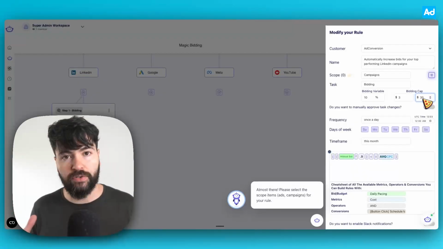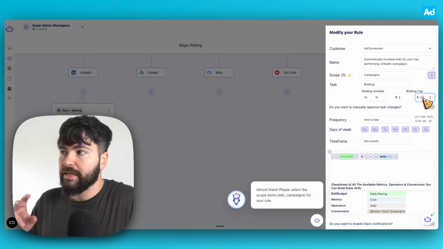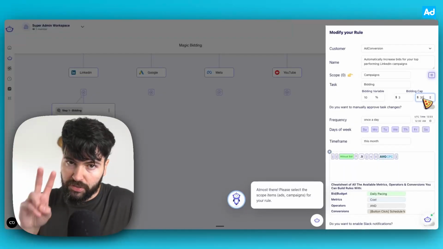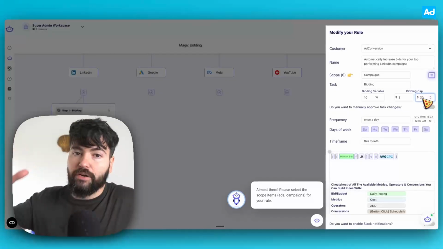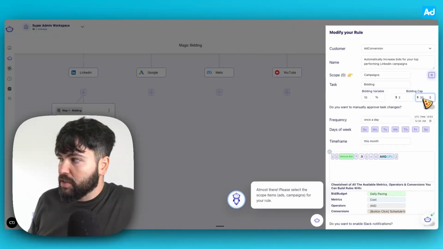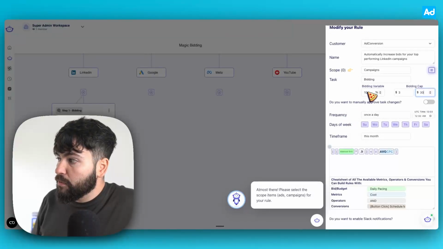And what I could do if I wanted to fully automate increasing and decreasing bids using Sammy is I would create two different workflows or two different SAMs. One I would create around increasing my bids, and then I create a new one around decreasing my bids. So for increasing my bids, what I would do is I would choose my campaigns, and then I would adjust my bidding variable.